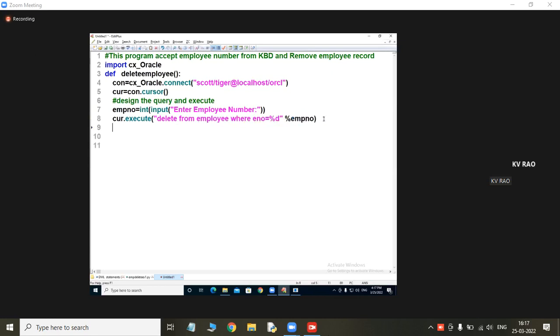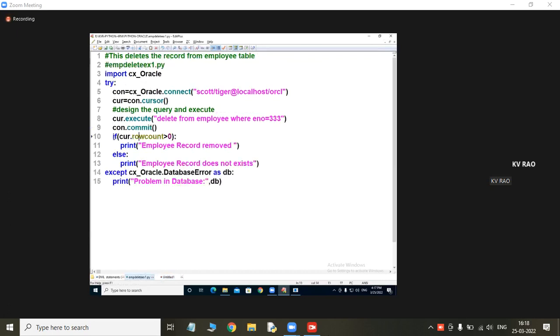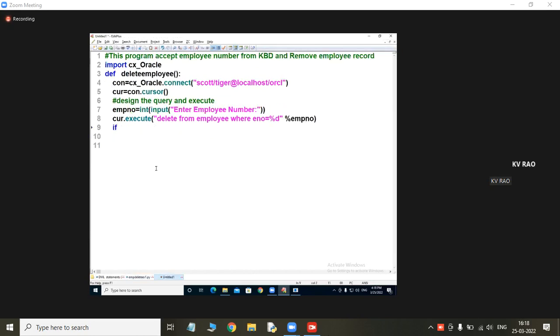So how do you know whether it is removed or not? Yesterday's class, if you remember, row count, this condition is written. That is very important at this moment. So I will write it. If cur.rowcount greater than 0, print employee record removed.